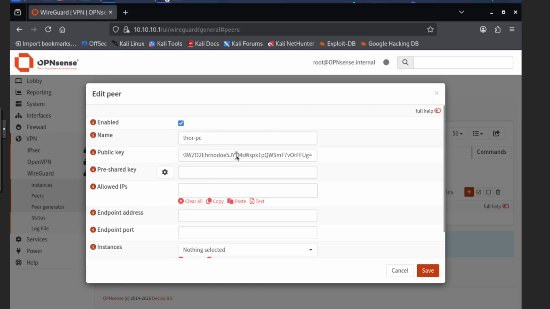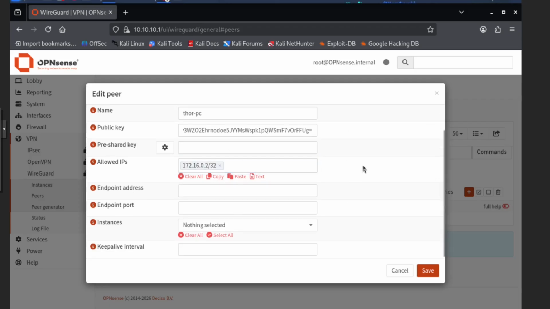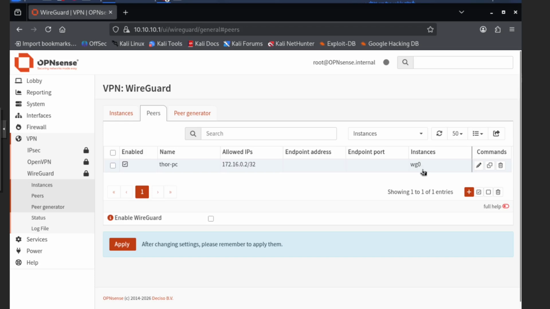Okay, so we got our public key in here, allowed IP. This is going to be the IP address that we allow through, that the peer can be. The only IP address the peer is allowed to be is 2/32. Endpoint addresses don't matter. They'll solve those for us, but the instance will be WG0. We'll save that. So now instance is WG0. If you come over to instances, it should have automatically set this to our peer.